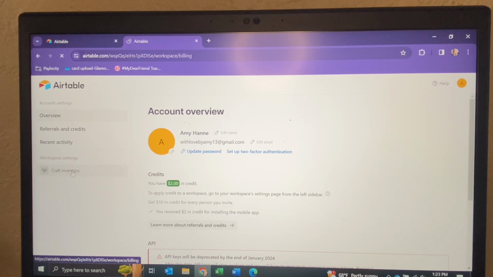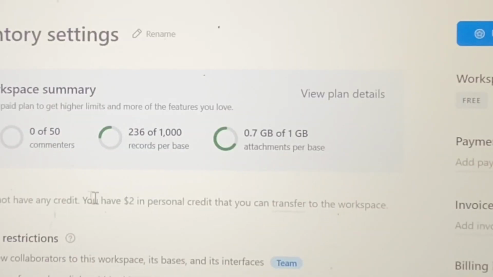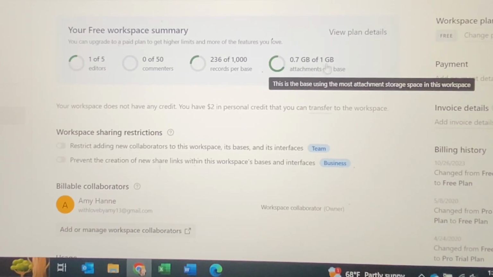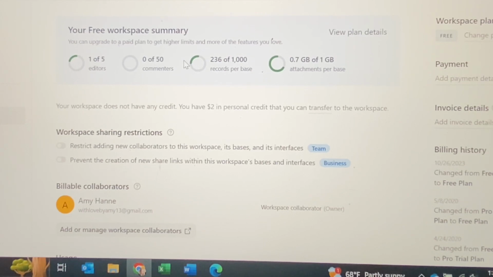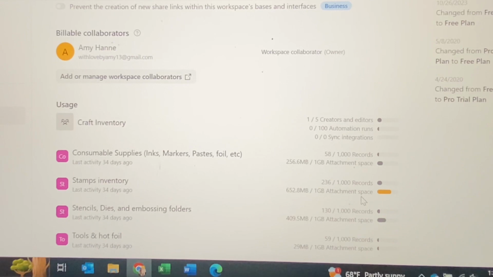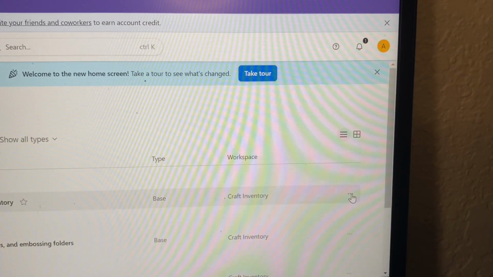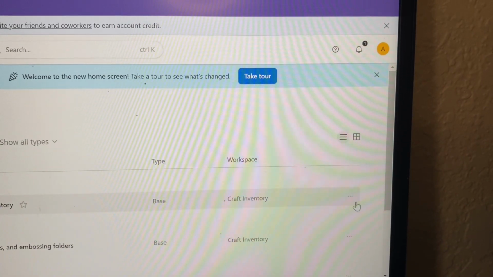And you just click on the account over there and then it'll show you all your bases and how much you're using of the allowed space per base. And as you can see here, I have one base that's fuller than the others, and that is my stamps base. So we are going to split the stamps inventory one in half. And I'm going to show you how to do that so that you can have a little less space used.